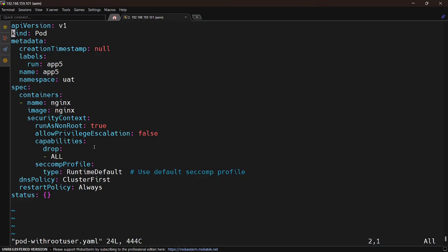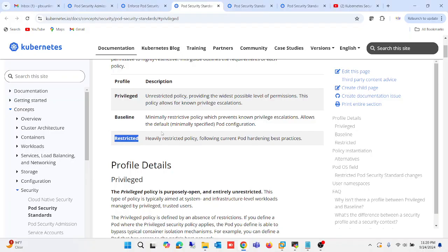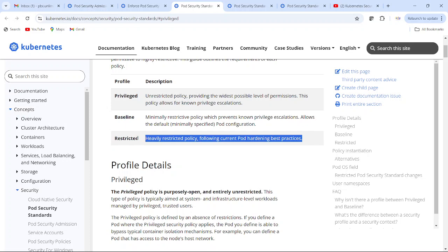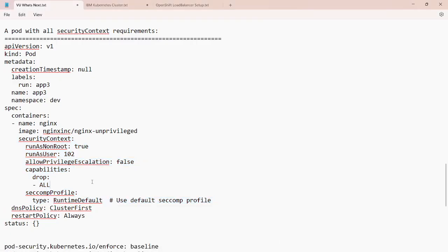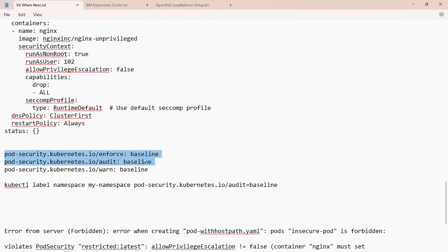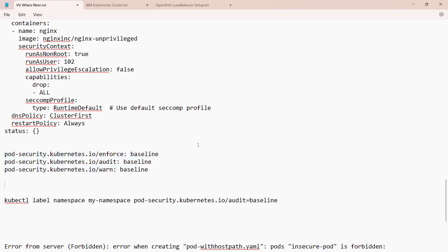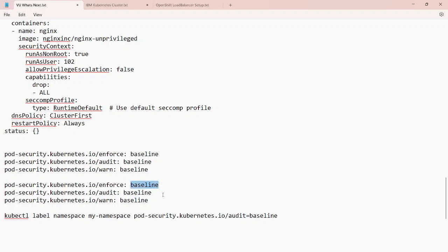So this was the concept of baseline and restricted. And now you know how to apply the label and how you can use these labels on your namespace to make sure of these security policies.